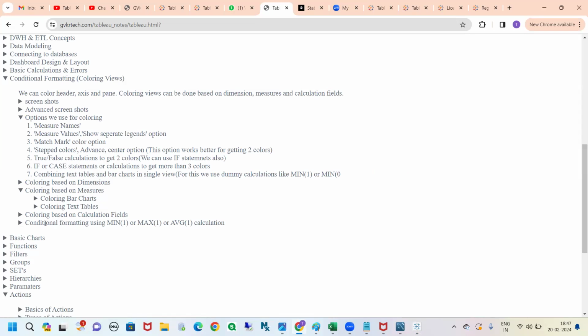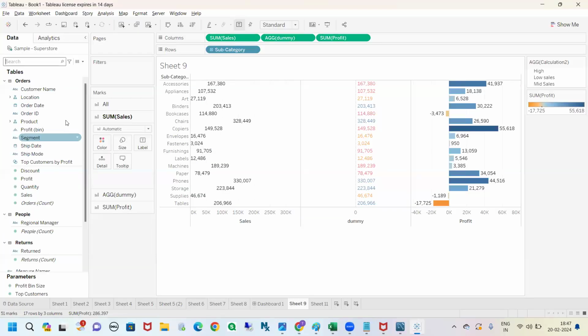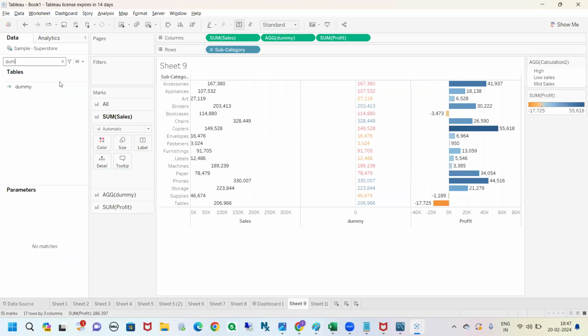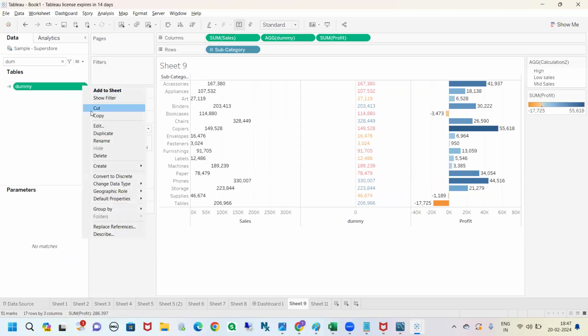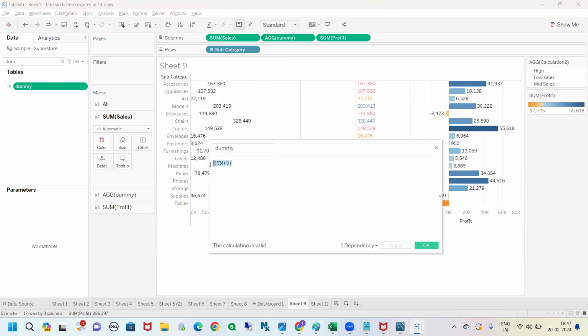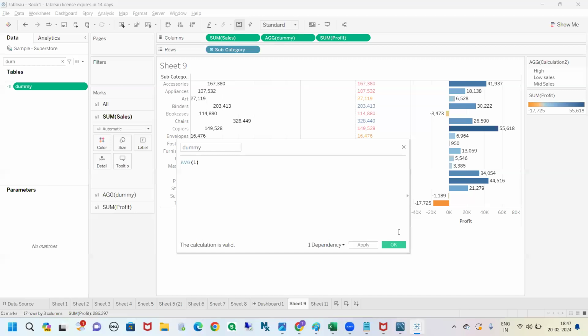Here, the conditional formatting using min of one I have written. In the dummy calculation, we just saw sum of zero. Instead of sum of zero, I can write min of one also, or average of one also. Like that, I can write anything here. Average of one will again give one only, and average of zero will again give zero only.